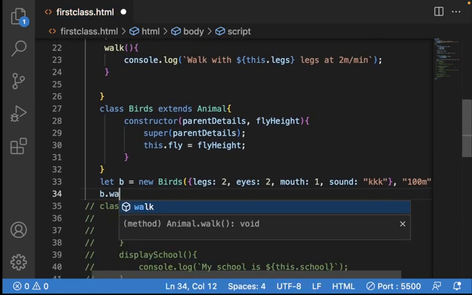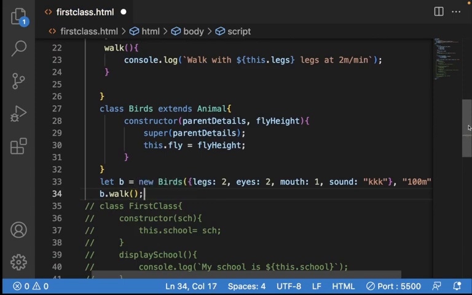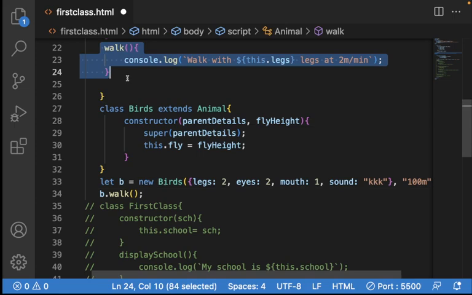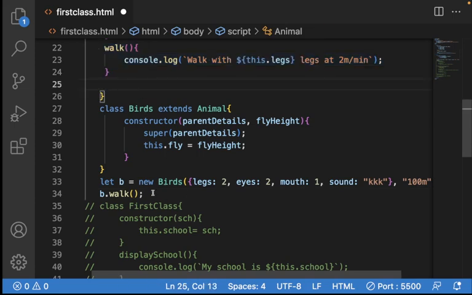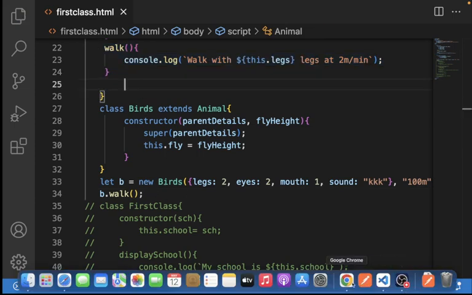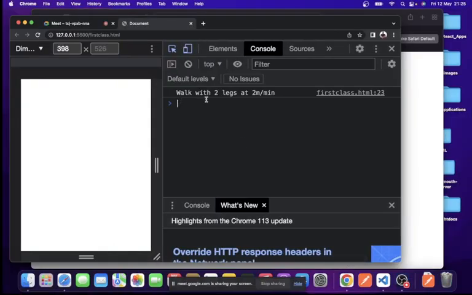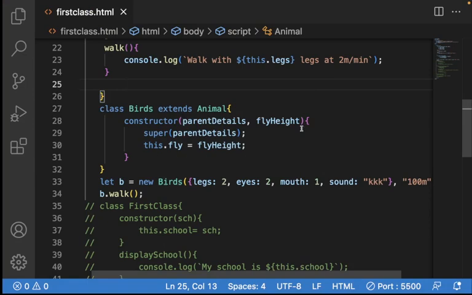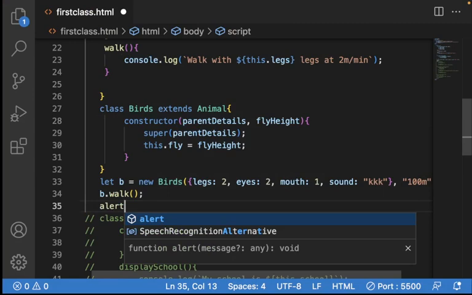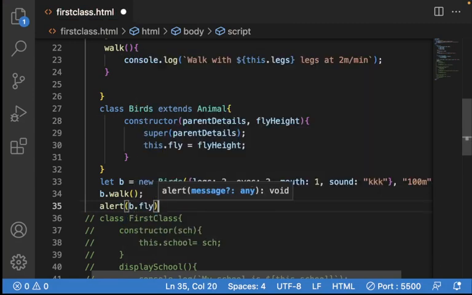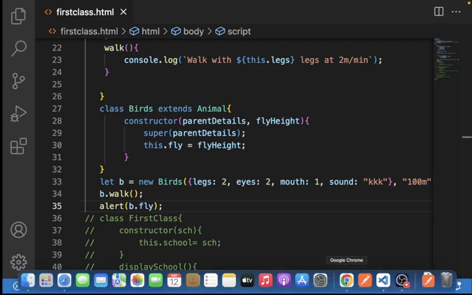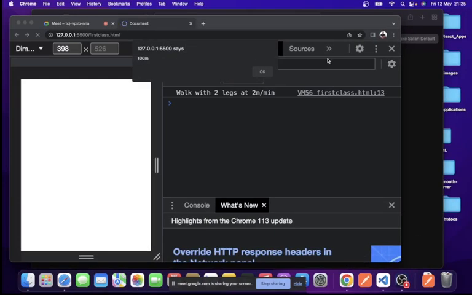Okay, we can now call b.work. So when we call b.work, it's going to run the code inside the parent. This work is inside the parent. We can call on it if you want to. And it works with 2 legs. Then if you also want to check the height, this flying height, you can also say maybe alert b.fly. It will give you, we already have an alert waiting for us, 100 meters.